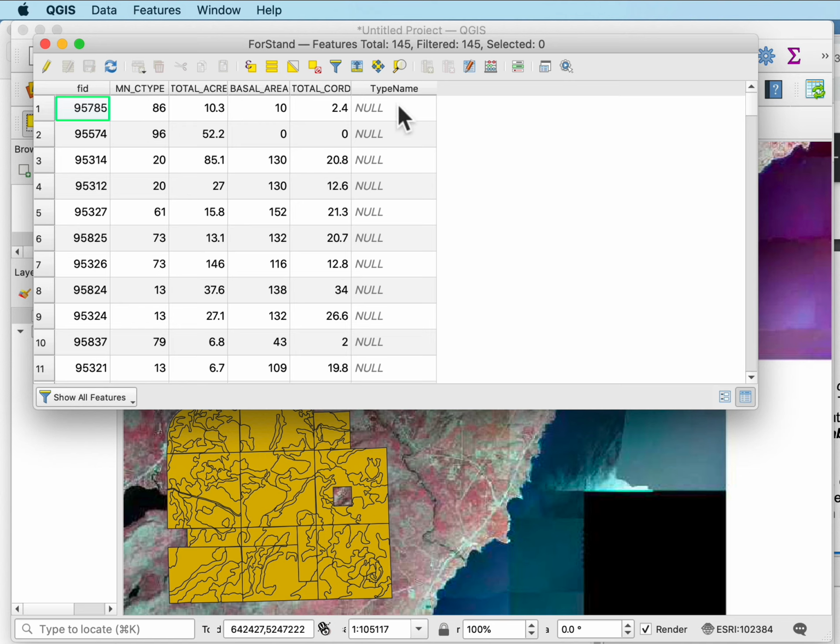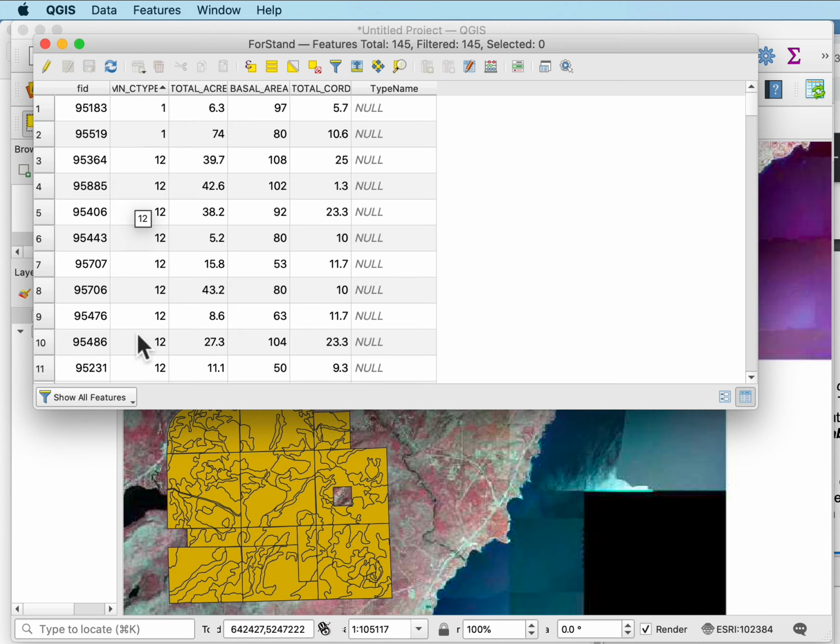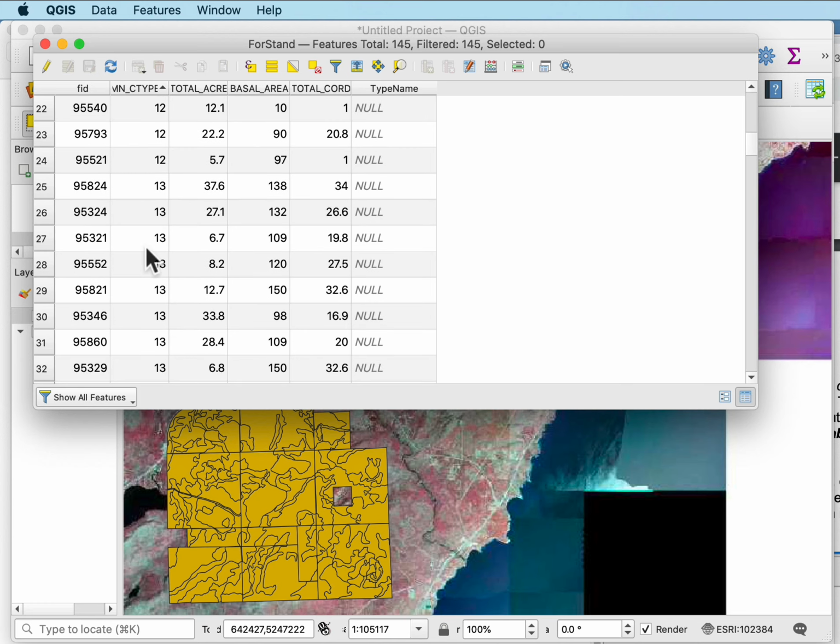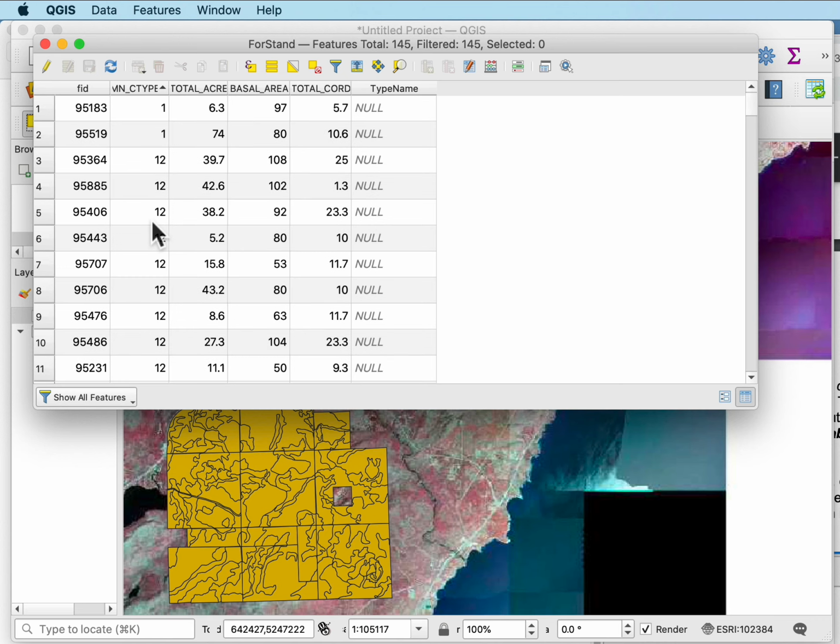Now I've got a column here to collect the type name, but it's going to depend on the cover type. So for example, cover type 1 is ash, 12 is aspen, and 13 is birch. And I would like to have a type name. Well, how do I do that without typing them in repeatedly? I can select and then assign based on the selected features only. And I'll show you how to do that here.